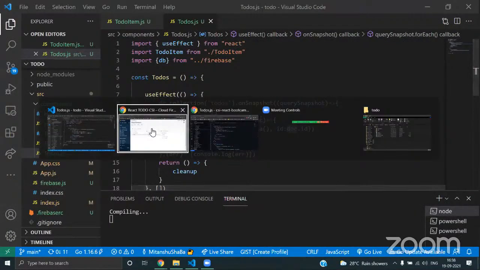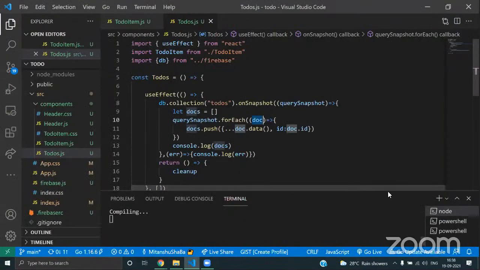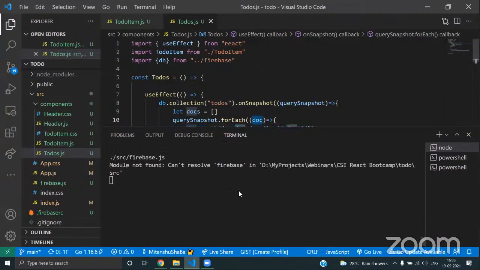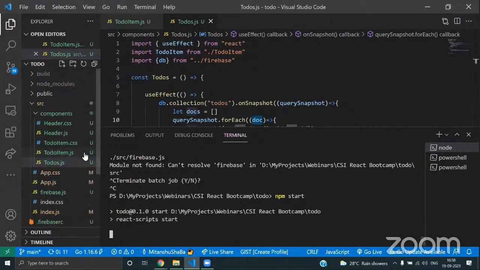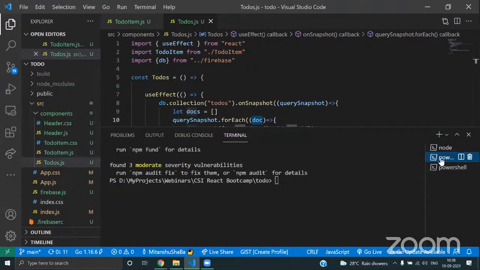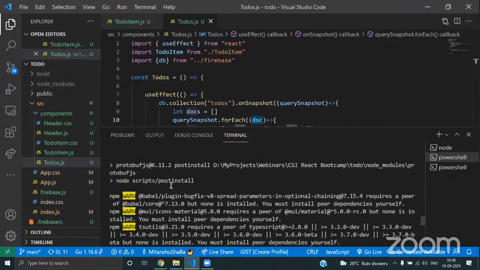Now let's look at our website. It can't resolve Firebase. I think I might not have installed Firebase properly. I might have to restart my server because it can't find Firebase. This can happen when you're installing something; sometimes you might have to restart your server.